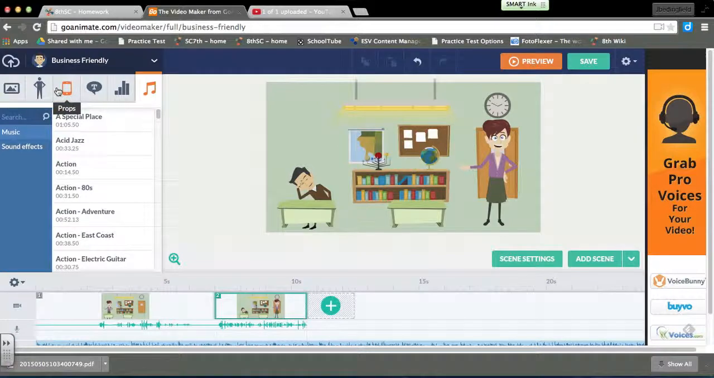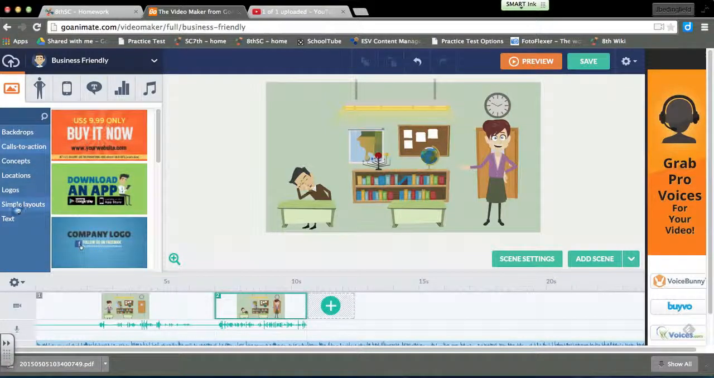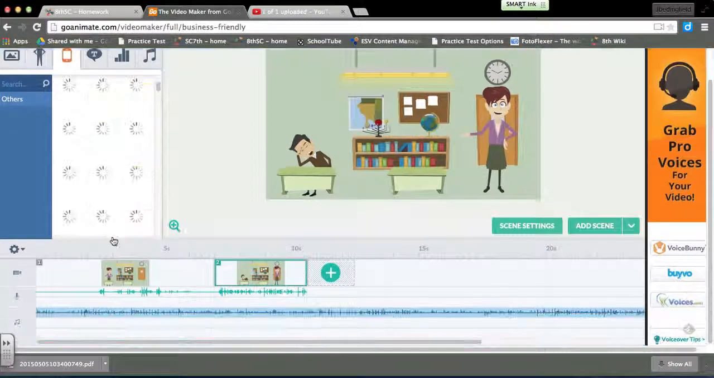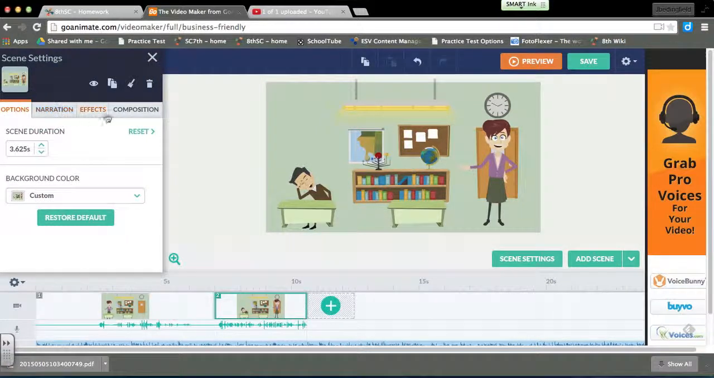There's visual effects on here for background. Simple layouts. Let's see. Calls to action. No. I forgot where I saw it now, but you can throw in props and things like that. Scene settings, maybe it's effects.